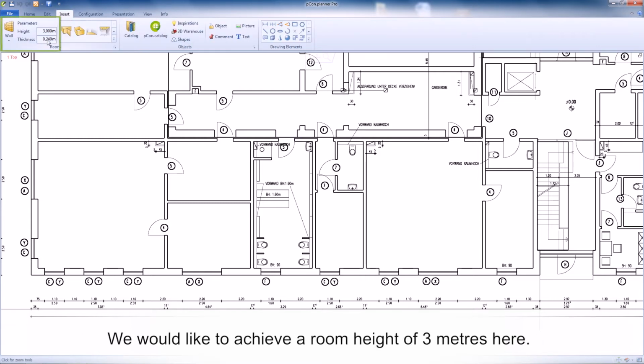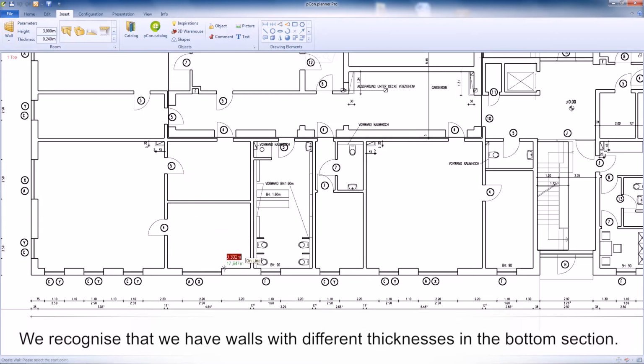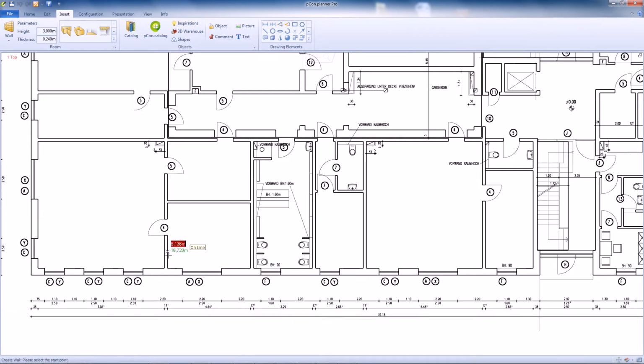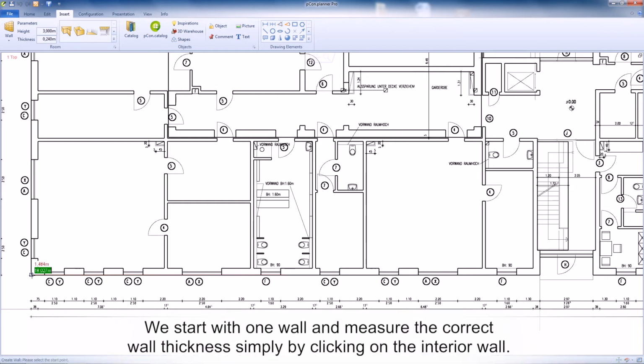We would like to achieve a room height of 3 meters here. We recognize that we have walls with different thicknesses in the bottom section. We start with one wall and measure the correct wall thickness simply by clicking on the interior wall.